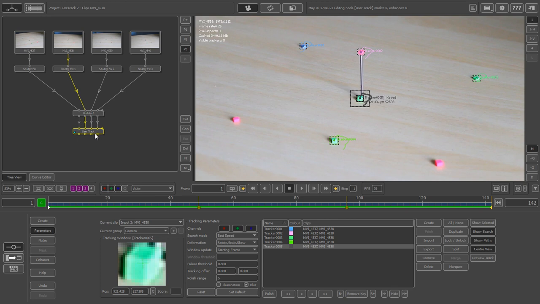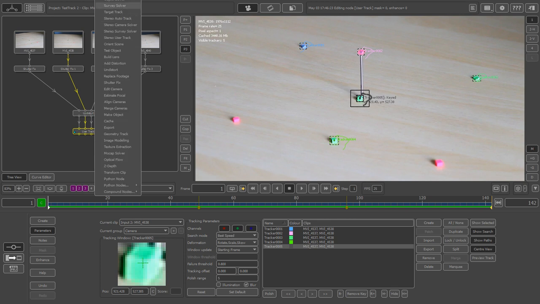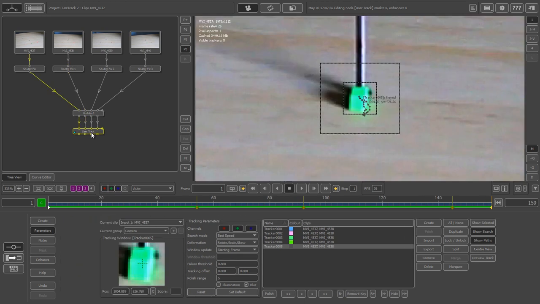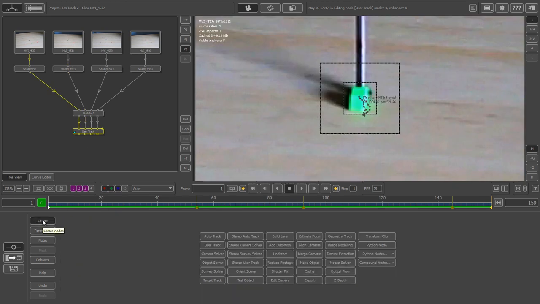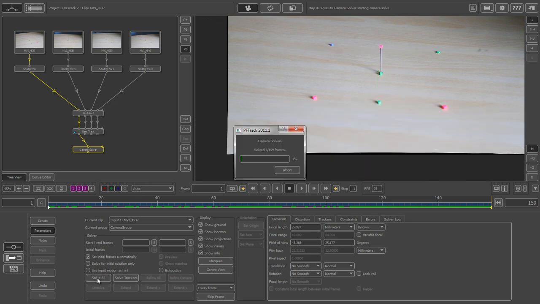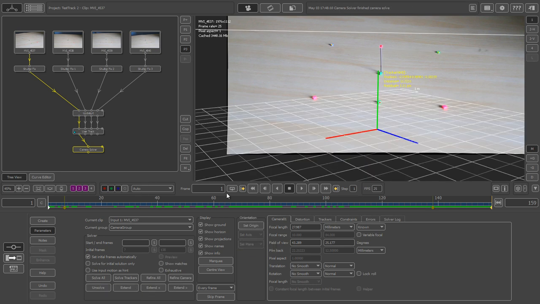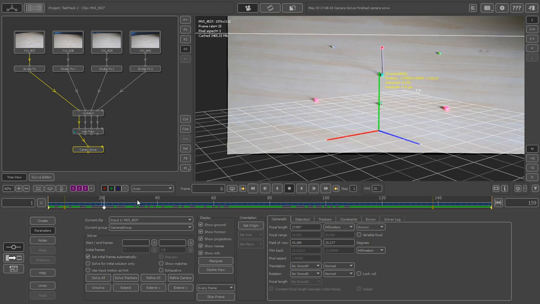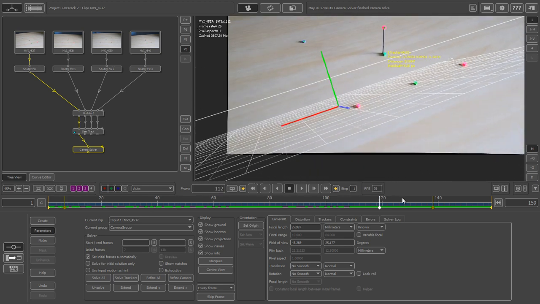Now if I want, I can go ahead and add in a camera solver into the scene. So selecting the user track, I'll go to the create option, and over here I can add in a camera solver. So with the camera solver, by default, the only thing you have to do is just click solve all. And when you click solve all, you'll immediately start seeing a result. If five of your markers are pretty good, you should see a result which is quite nice.